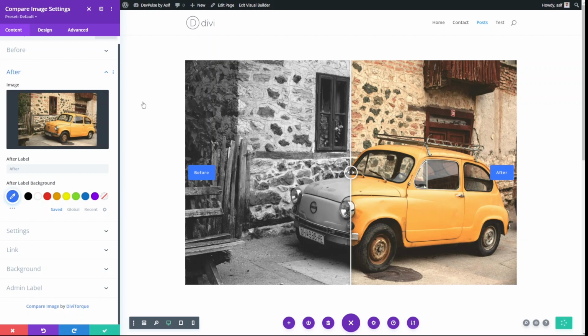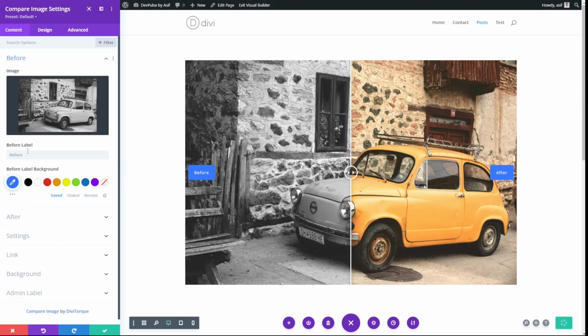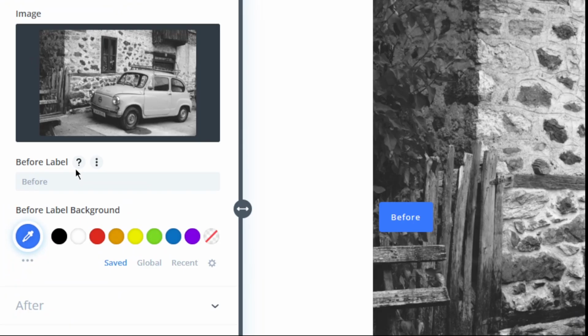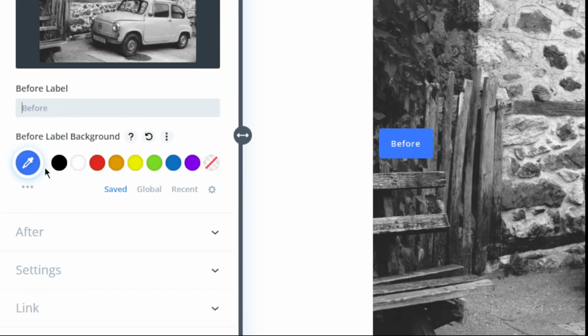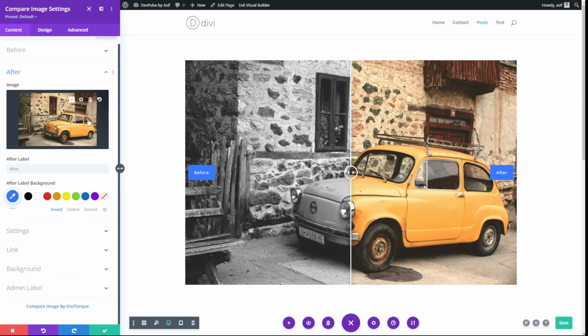Now it is time to discover this module's settings and options and also the features. Let's start with before. As you can see here, dedicated for the before label, you can change this text from before to anything else. And also you can change the background color for this label. And same goes for the after label. You can customize both of these.